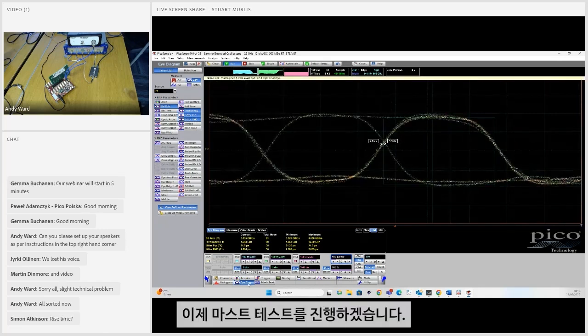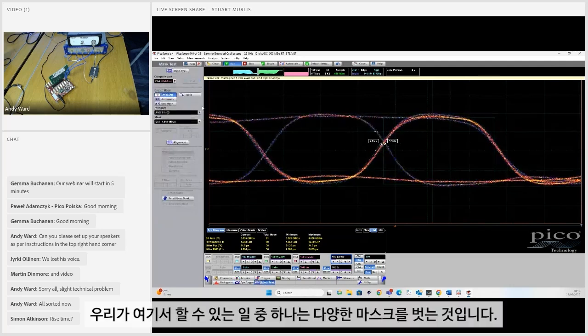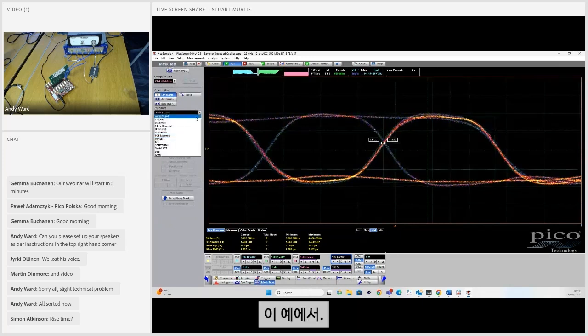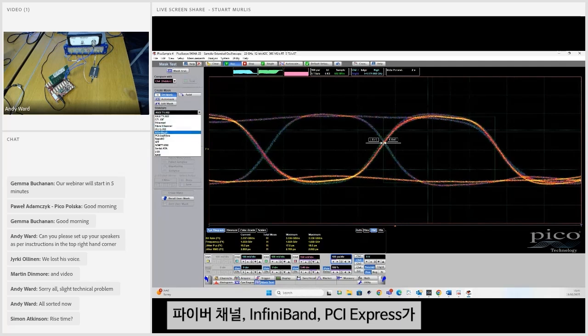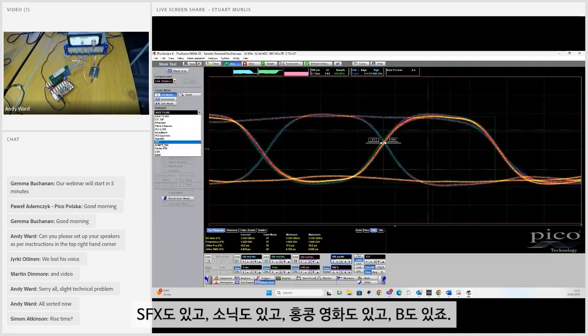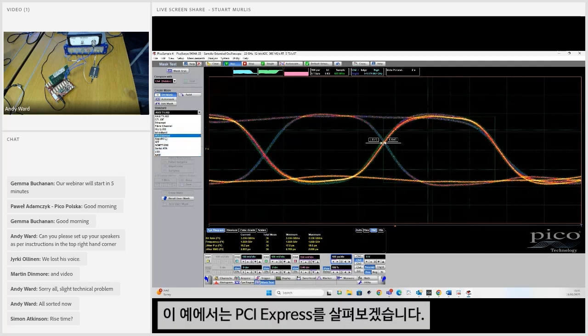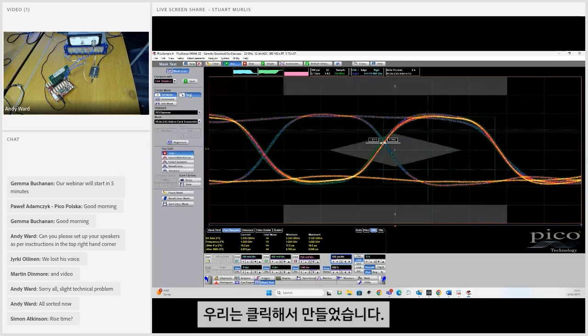Okay, I'm now going to go into mask tests. One of the things we can do here is pull down a range of masks in this example. So we've got ANSI, we've got Ethernet, we've got Fibre Channel, we've got InfiniBand, we've got PCI Express, which is the one I'll be activating in due course. We've got SFF, we've got SONET, we've got Serial ATA, even USB. So in this example, we're looking at PCI Express. Okay, and we click build.